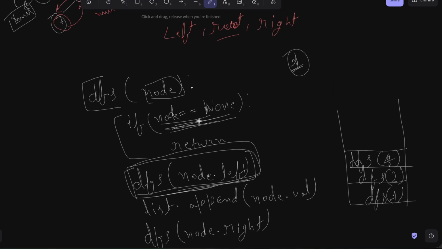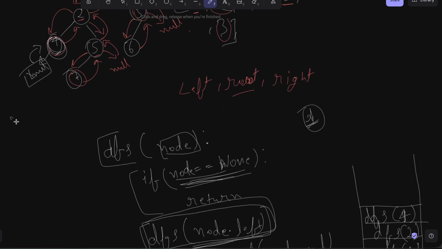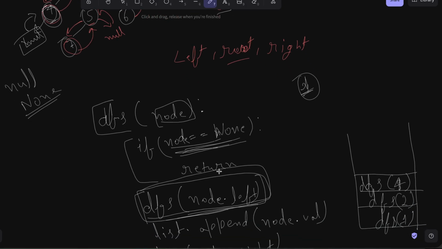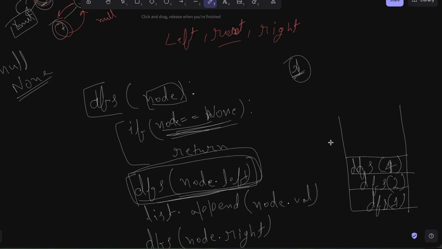So the left node of 4 is none, or null. In Python it is None. Now this is none, correct? It means first of all there will be a call stack for this. So dfs none: none will be passed in the dfs, and then in the topmost call stack call, this condition will be true.